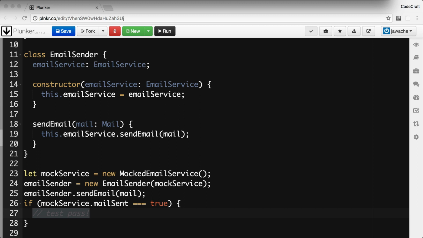Now, this idea of moving the responsibility of creating the concrete instances of dependencies to something else is called inversion of control, or IOC. The specific design pattern for implementing IOC in our code here is called dependency injection. We injected the dependencies of email sender in the constructor.